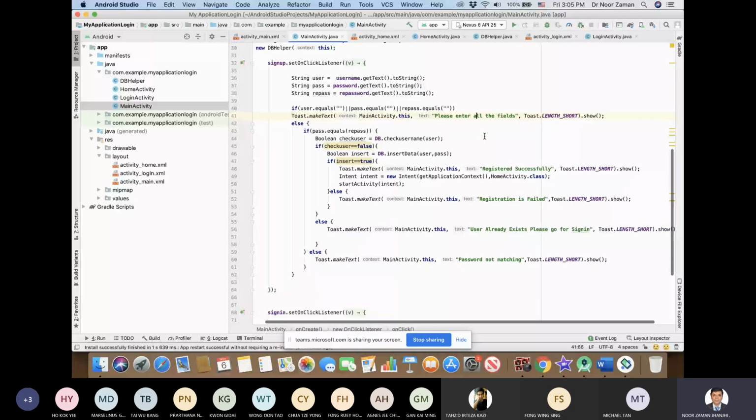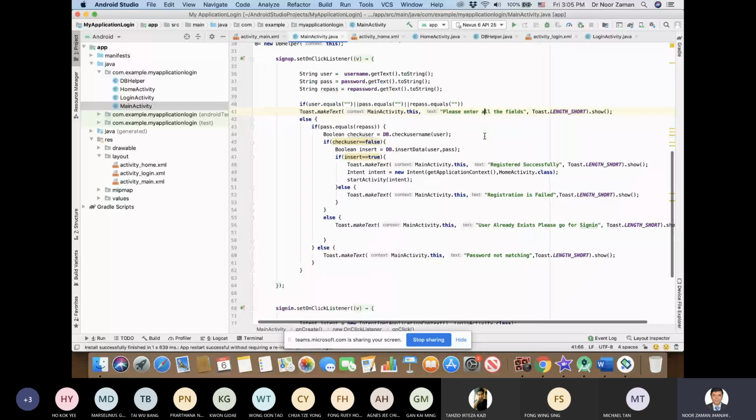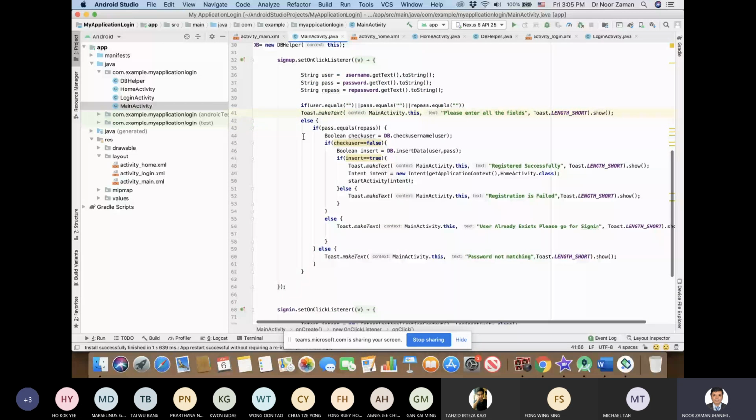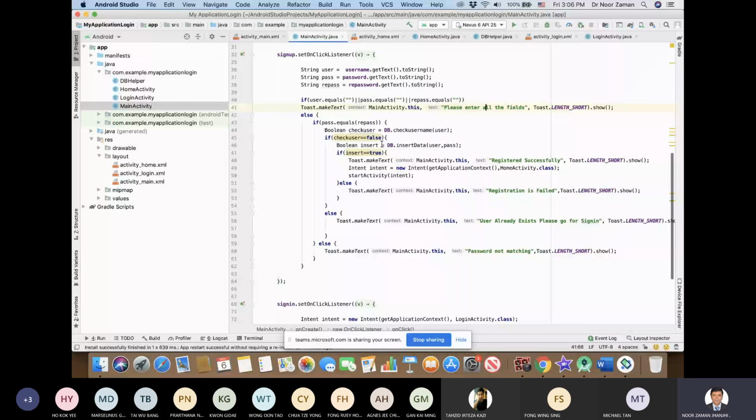And this is not the only check. We are checking in else: in case the password is not equal to the repassword. Remember, it was checking the password with the retype password. So we are making sure that if the password does not equal the repassword, then we need to have the method boolean check user.